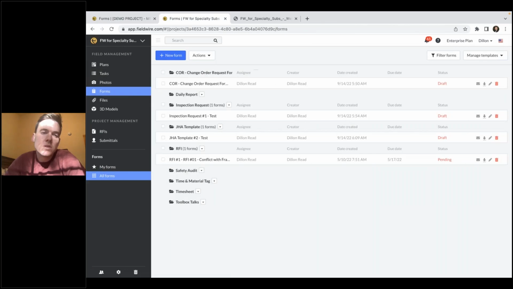And so forms can be used or taken advantage of in a couple of different ways. We do have some set templates that can be used, like this timesheet, this time and material tag, RFI, daily report. Those are all standard Fieldwire templates that can be taken advantage of. So that can be great if you just want to use something that's already been set up. You can also take those templates and make your own changes to them.